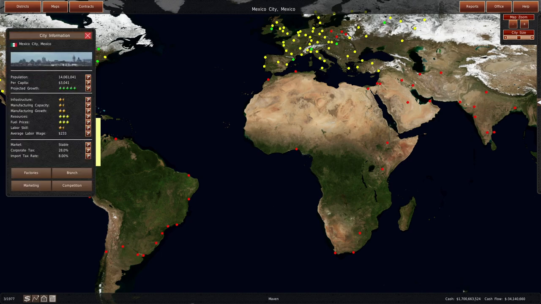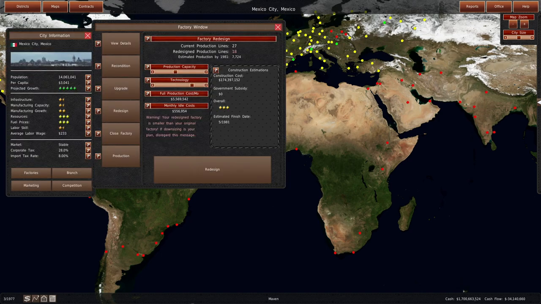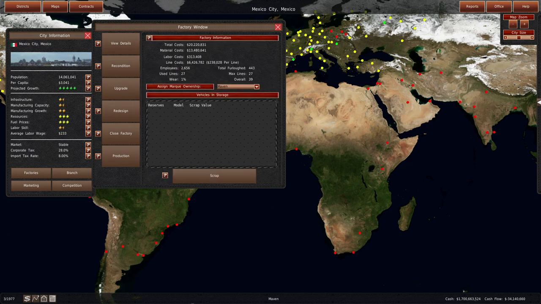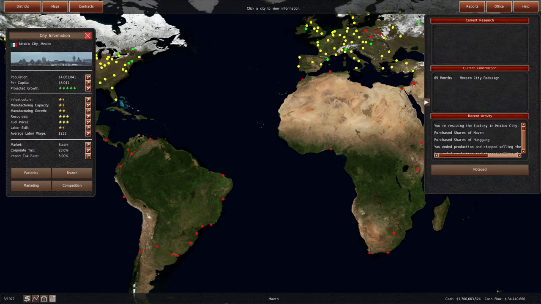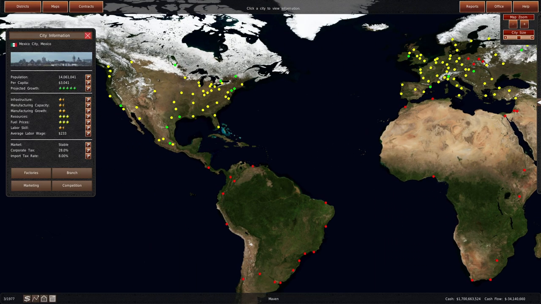So let's start and reinvigorate our Mexican factories. Let's go for a 50 size factory, around 50 lines. Gonna be done at the end of 1982. Oh my god, that's gonna be a long time. That's not good. Let's go ahead.